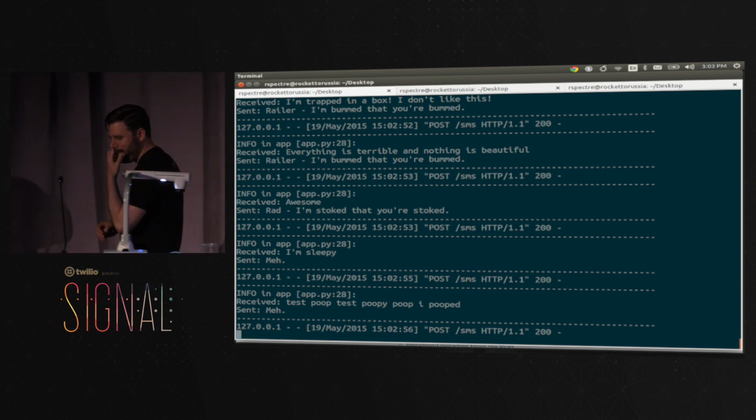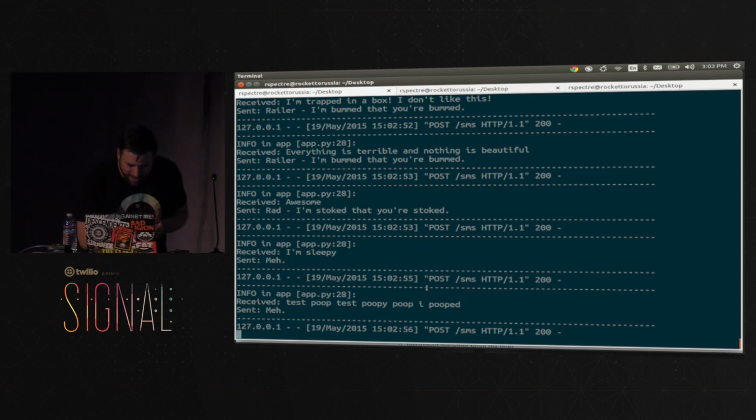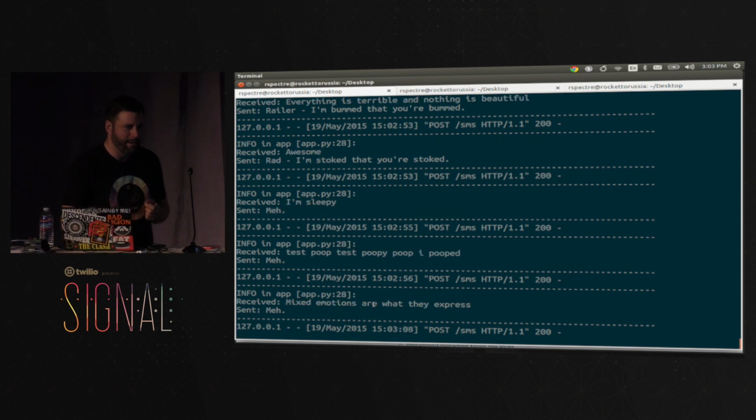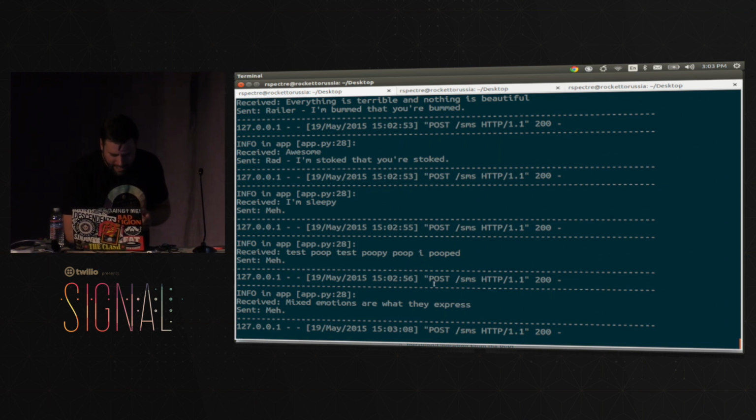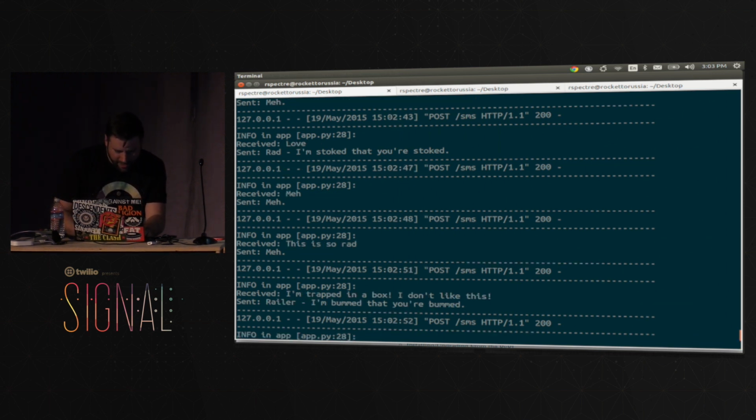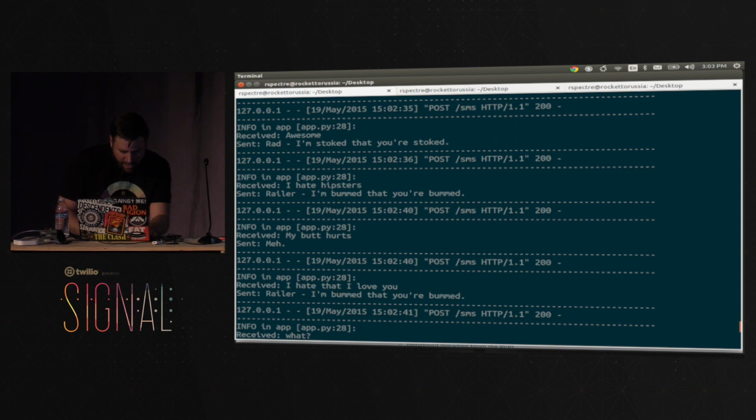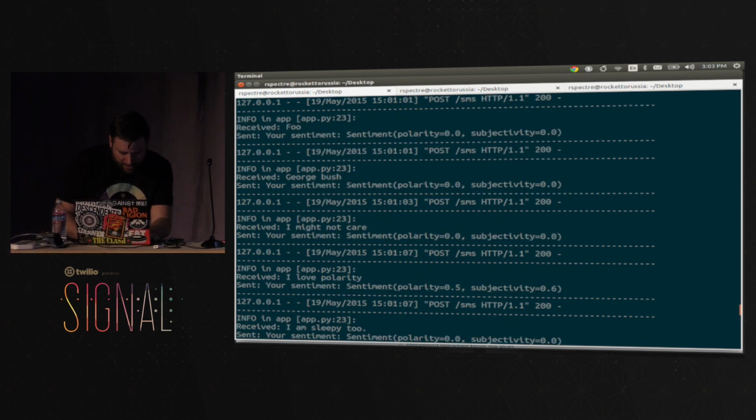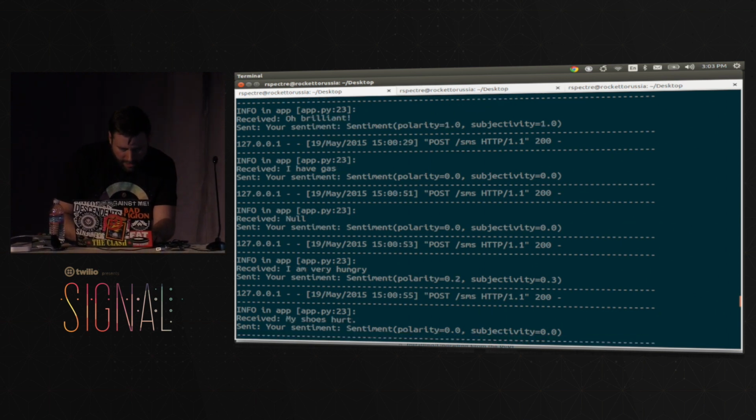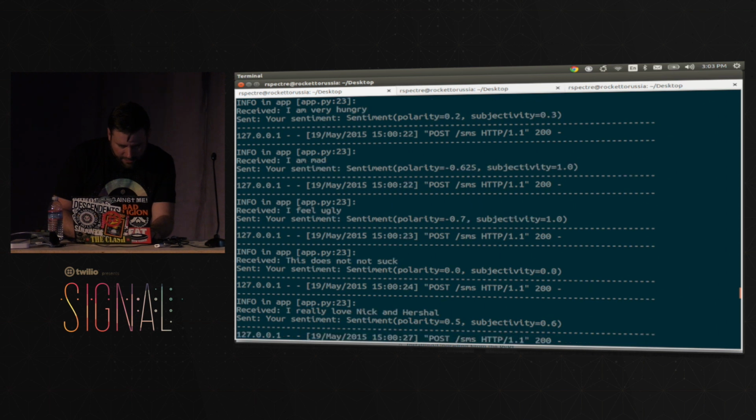using text messaging. Now obviously, what I'm seeing here is a lot of what they call false positives in NLP, right? Like there are a few in here that are not super exact. Everything is terrible and nothing is beautiful. Okay, that's fair. Let's see if we can find one that is like totally wrong. I love polarity. Oh, brilliant. I have gas. I am very hungry. Okay, let's take this one.